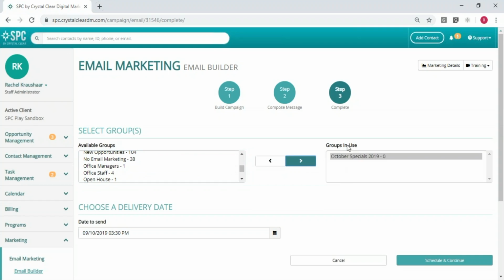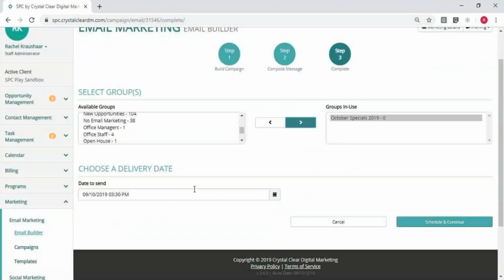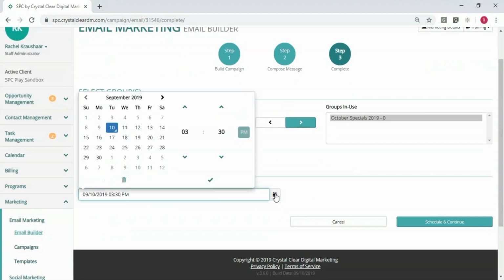All of the marketing groups we add to Groups in Use will be receiving the email that we're setting up right now. And now it's time to choose our delivery date and time. Click on this field, choose the date you would like to send. You can use the arrows at the very top to switch through months, and the up and down arrows to set the time. Click on the toggle on the right-hand side of the time to toggle between AM and PM. So October 1st at 9 AM, click on the little check mark to set.